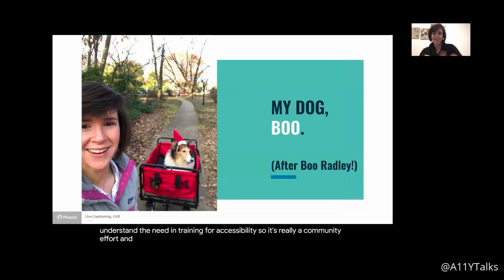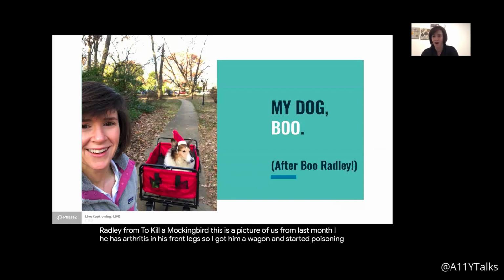And I wanted to introduce you to my dog, Boo. He's named after Boo Radley from To Kill a Mockingbird. This is a picture of us from last month. He has arthritis in his front legs. So I got him a wagon and started pulling him on a walk because I wanted him to still be able to get outside for the 20 minutes that he was and still have the experience of seeing everything. So he would walk a quarter of the way, I would put him in the wagon for half the way, and then take him out for the last quarter. And it's been a lot of fun.